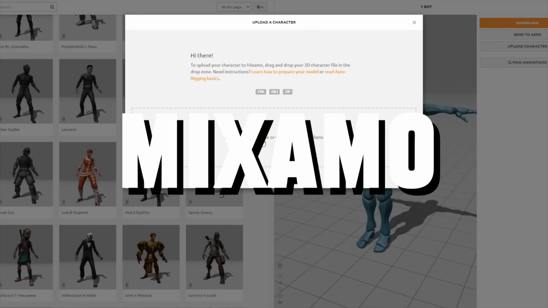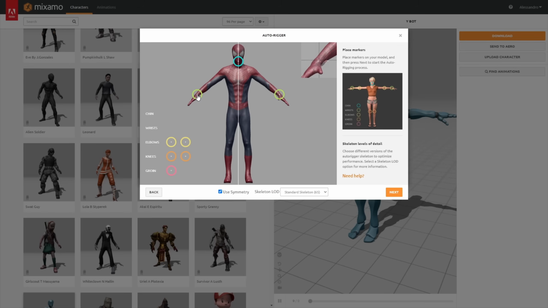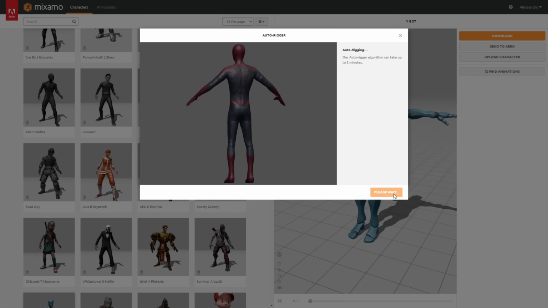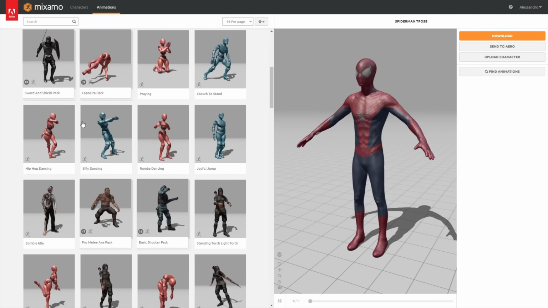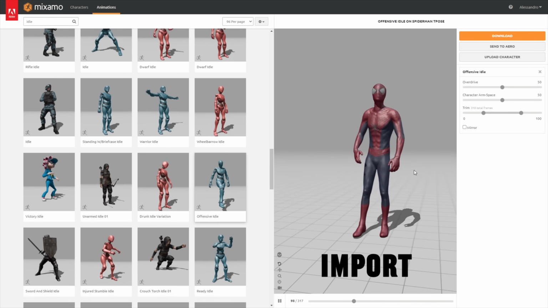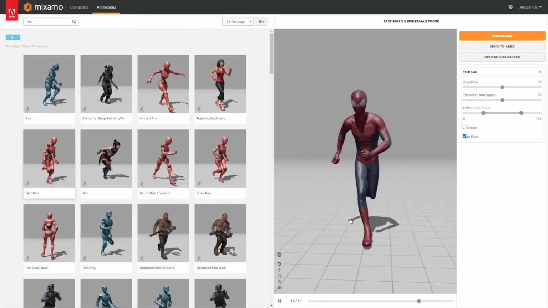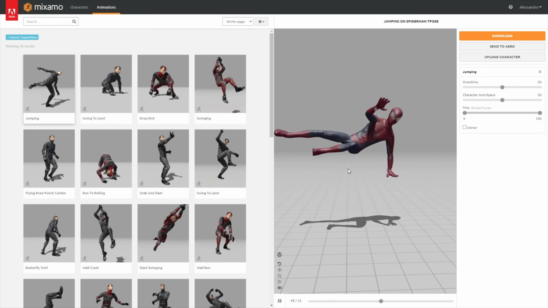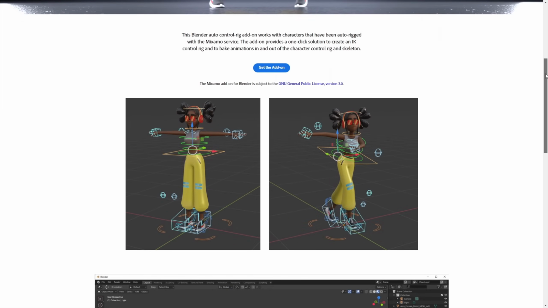Now we're going to mixamo.com to upload our export. We can automatically rig our Spider-Man with its easy upload process, and then bam, you can now search for thousands of motion capture animations all ready to download and import. A nice tip is to search for standard terms like run, jump, and they even have a whole section dedicated to superheroes. Before you import, make sure you download the Mixamo add-on developed for Blender.